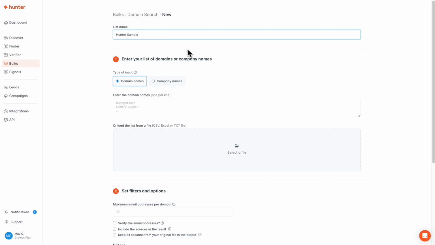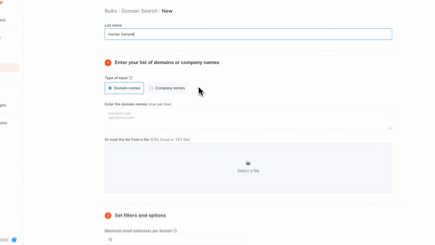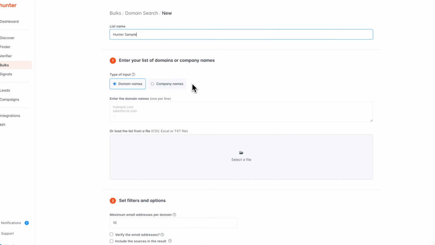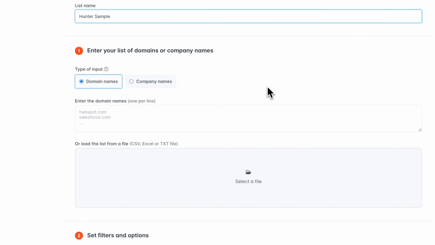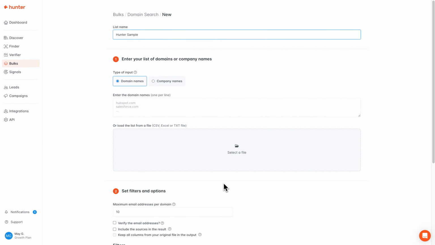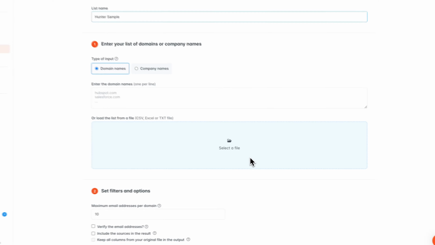Step 1 is to enter in our list name, and then choose the type of input that we'd like to use today. You can use either domain names or company names, although we do recommend domain names for the best match rate. Once you've decided on the type of input you'd like to use today, you can either copy and paste the domains right into the text box here, or you can upload a CSV, Excel, or text file.